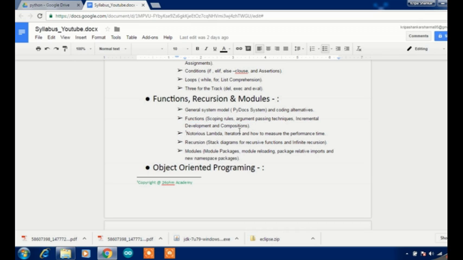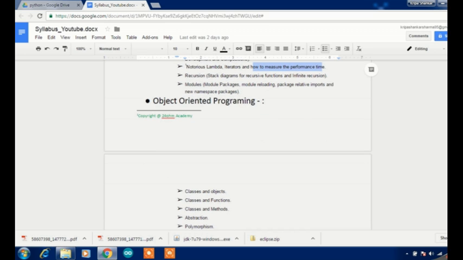Then the notorious lambda expression and iterators, how to measure the performance time. So how we can measure the performance time of our application. Suppose you wrote some program and you want to measure the performance, so you can measure it easily. All these things I will tell you here. Then recursion, after that modules, how we can create a module, how we can import from a module, and namespace packages. So all these things here.